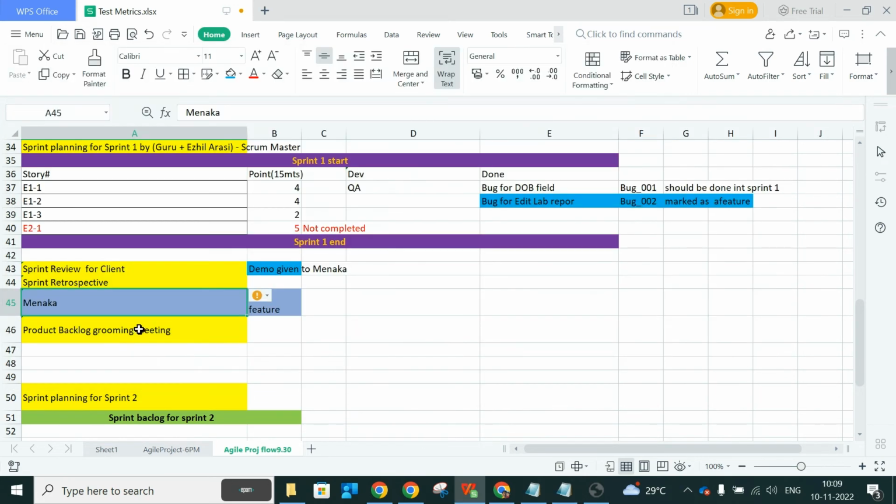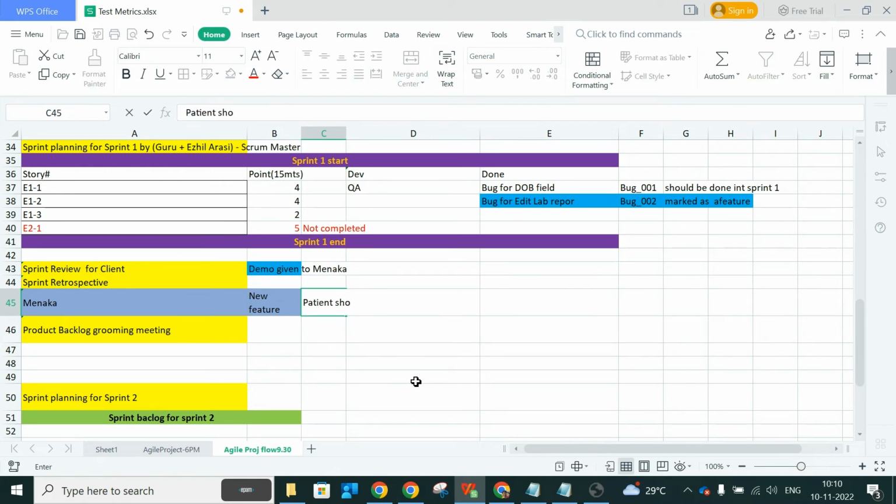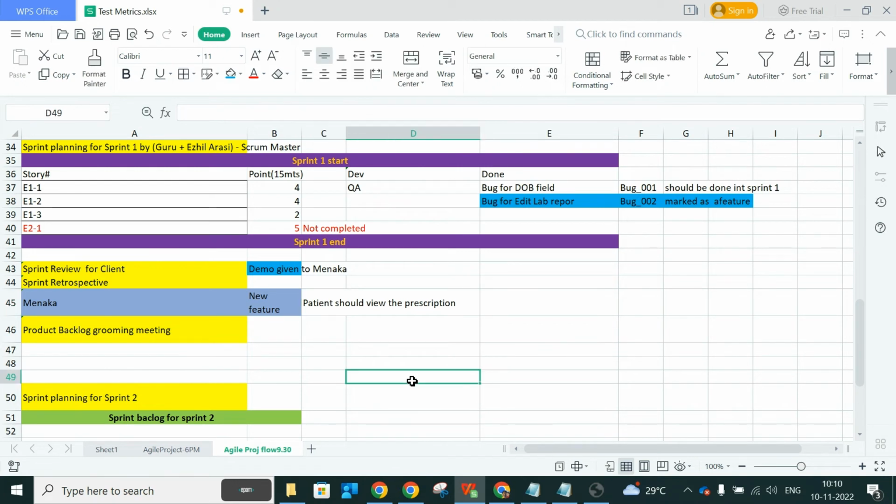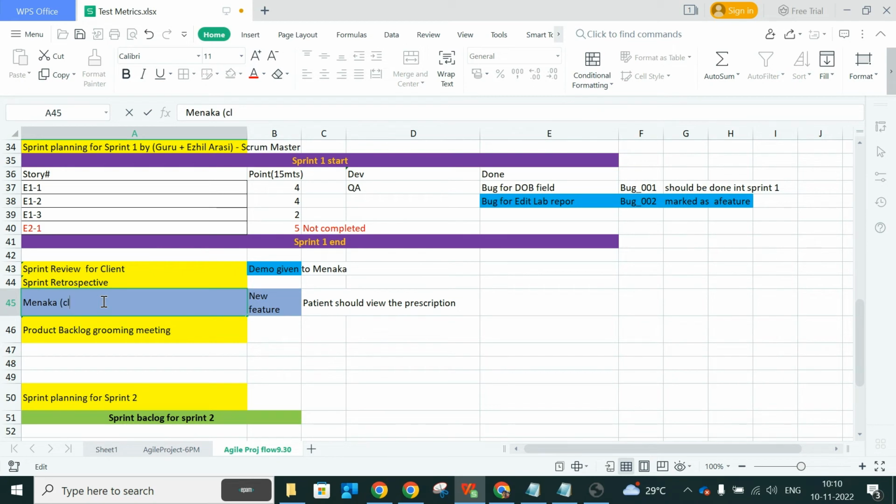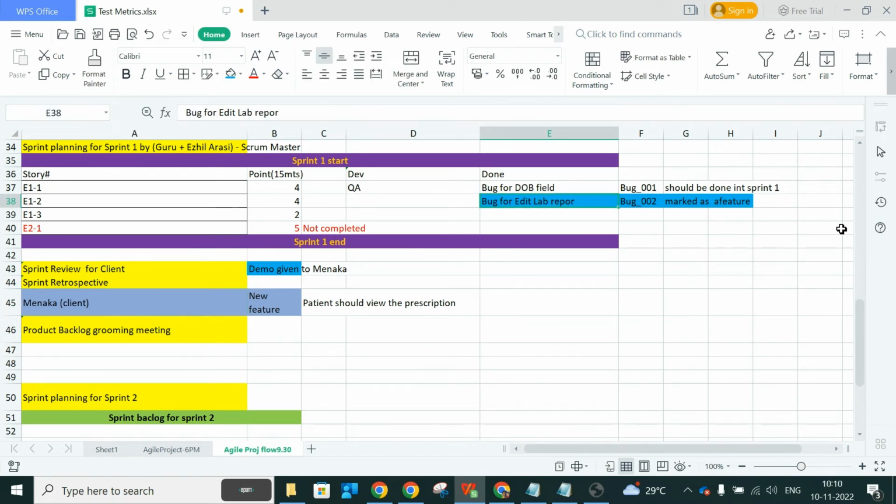So when the work is going on and after sprint one is completed, I have a new feature. The patient should view the prescription. Fine. So this is a new feature introduced here by the client. Now what will happen? You have a new feature which was a bug but is marked as a new feature, and you have a new feature given by the client also.